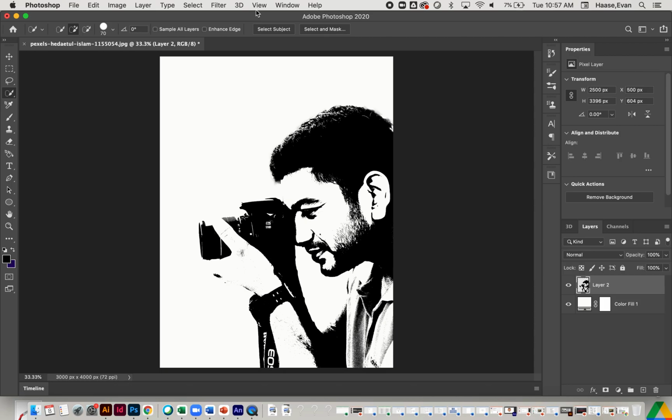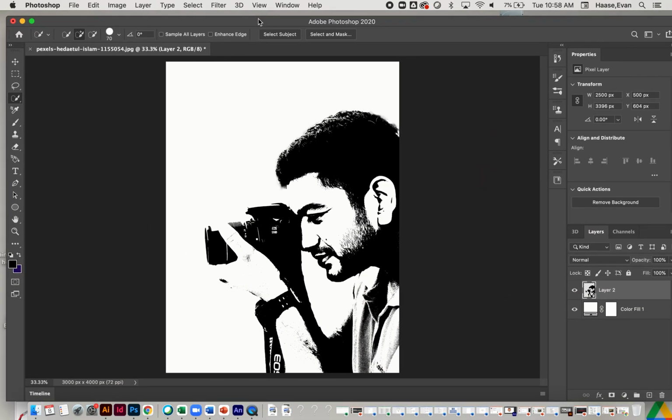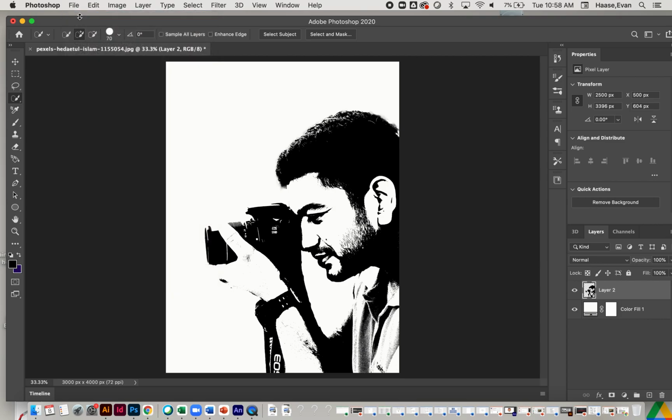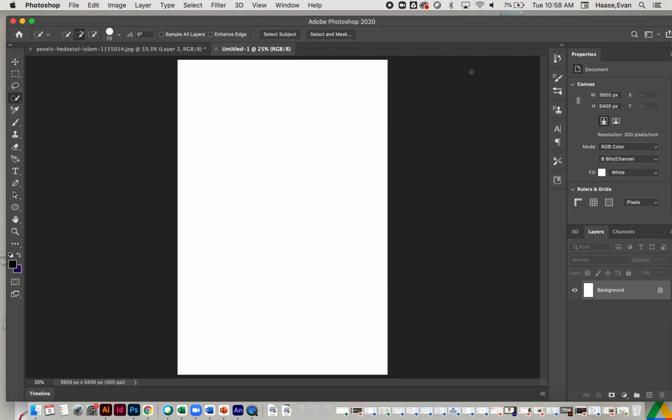So we need to now work on our Splatter Effect page on a separate file. So I'm going to go ahead and create a new file. I'm going to go up to the top here, go to File. I'll make sure this is in inches. I'm going to make this 12 by 18. And then I'm going to make my resolution 300 so it's nice and clean. And click Create. There we go. So now I have a new file.